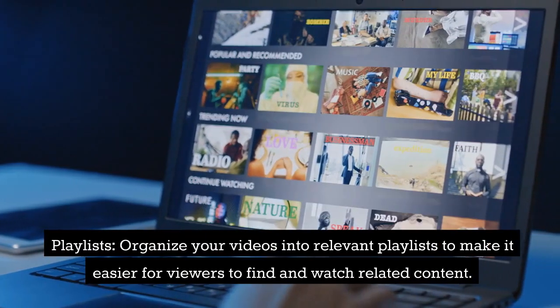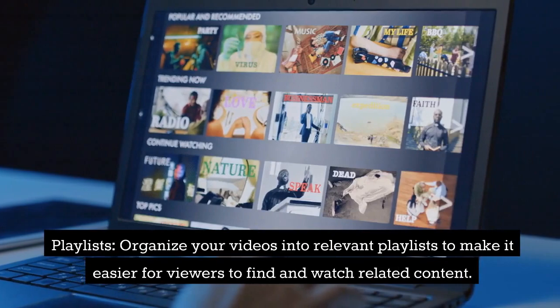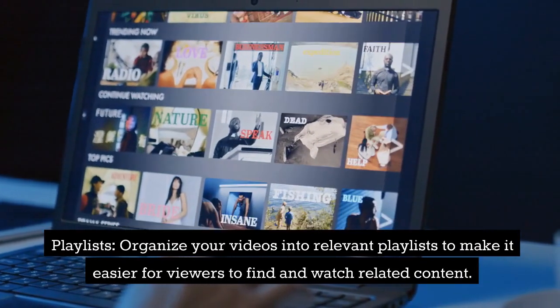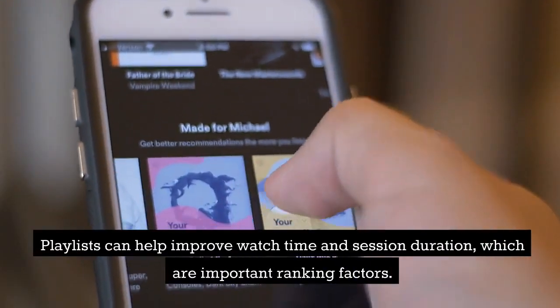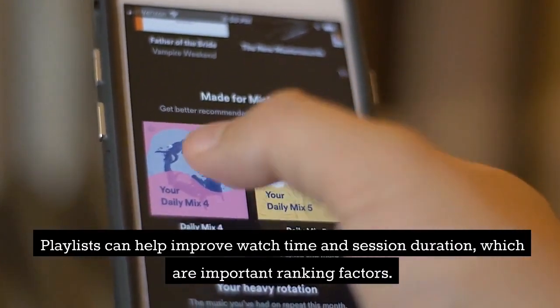Playlists. Organize your videos into relevant playlists to make it easier for viewers to find and watch related content. Playlists can help improve watch time and session duration, which are important ranking factors.